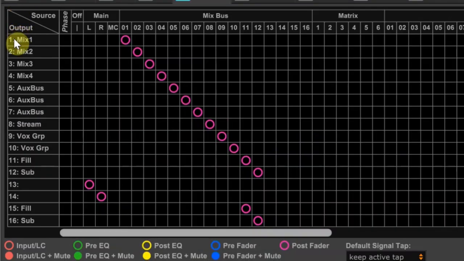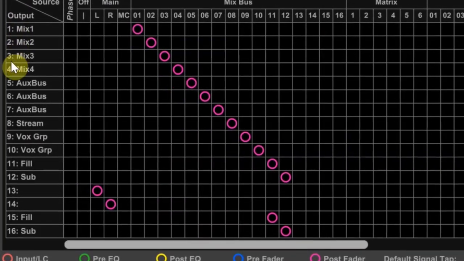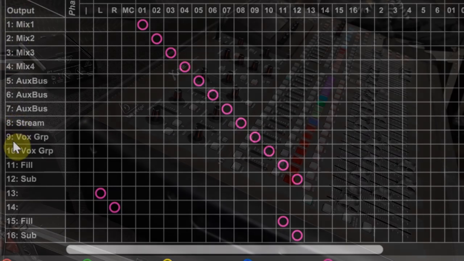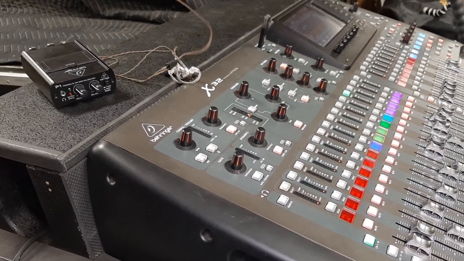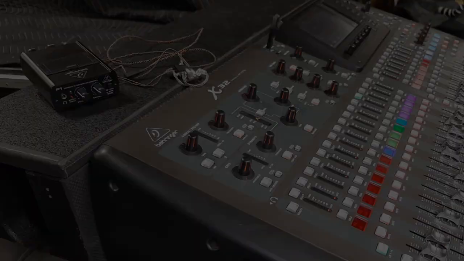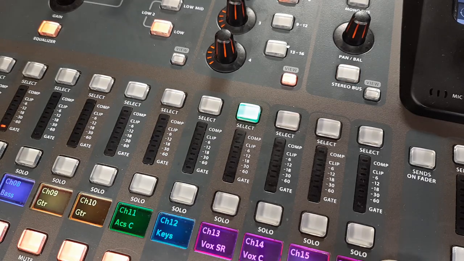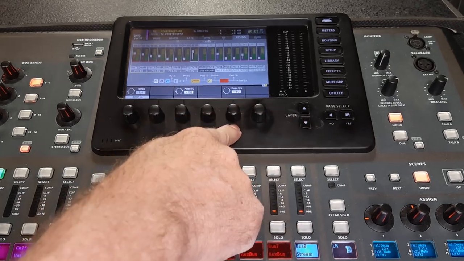Output 1 would be monitor mix 1, output 2 would be monitor mix 2, output 3 would be monitor mix 3, and so on, up to whatever number of monitor mixes we need. We also have the option to make our monitor mixes as stereo mixes, like we might use for in-ear monitors. More on that as we go along. We can make these monitor changes individually on a channel-by-channel basis on each channel.